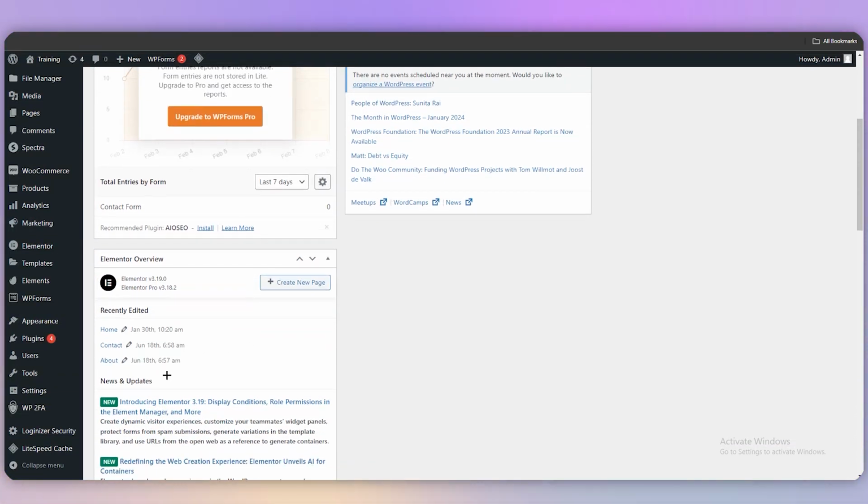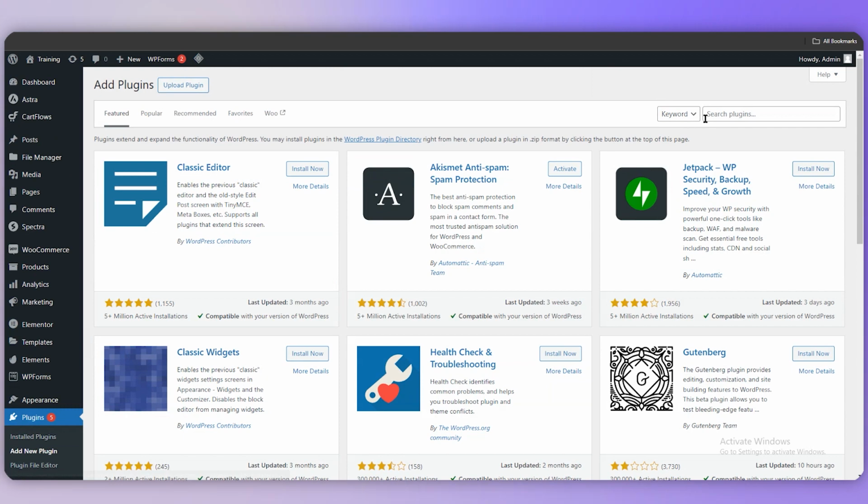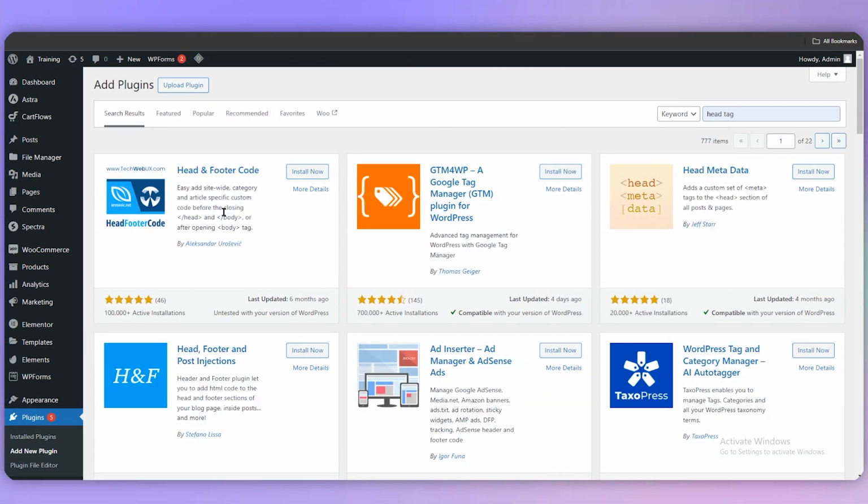And if you don't find your theme head tag in settings or in themes, obviously appearance, what are you going to do? We're going to get help from a plugin, and the plugin is very easy and very simple. Just click on add new plugin, and we are going to search for head tag, and after that just select the first one, install and activate, go to settings and paste that over there.